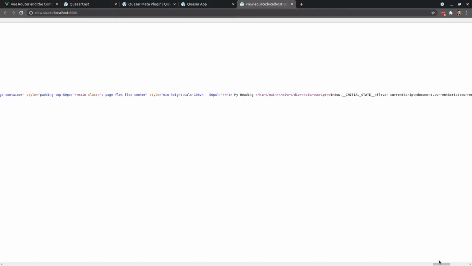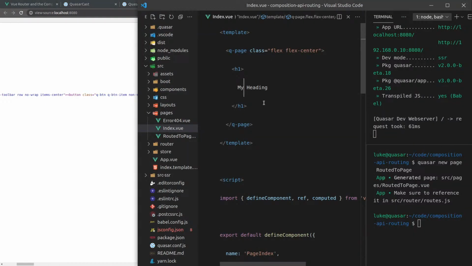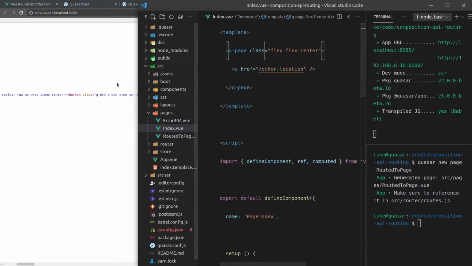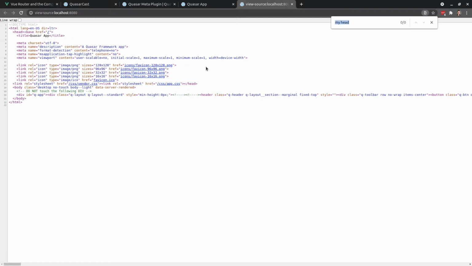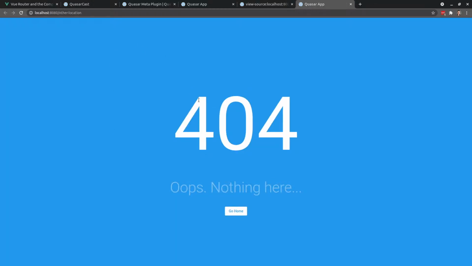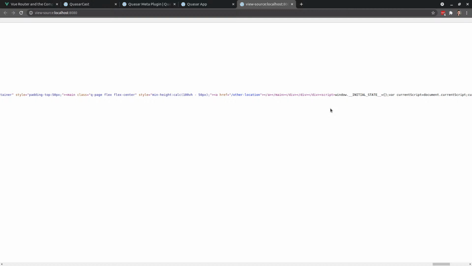The other thing is links. Now Google can see links within this page. So if I have, for example, an A link that sends you somewhere like /other-location, let's refresh this page and now look for other-location. Google comes along and says, oh, we've got a link here called other location. I'm going to go on that link and have a look at that website, and then I'm going to start indexing that as well. None of this can happen if we don't have SSR mode.